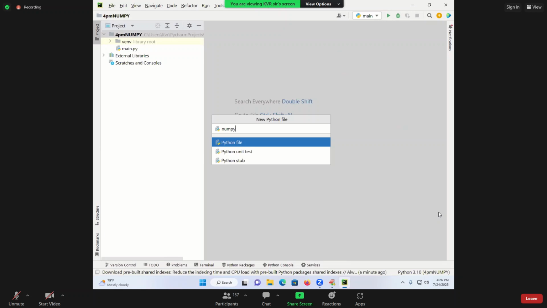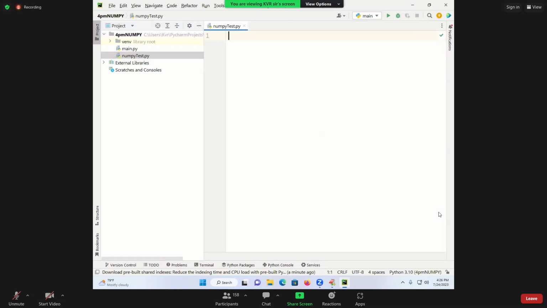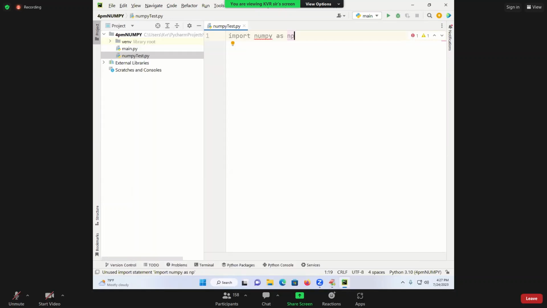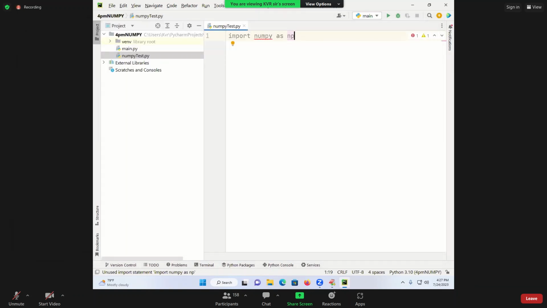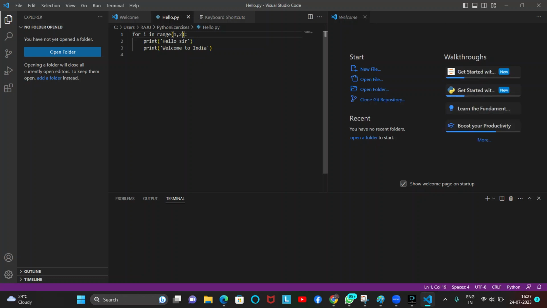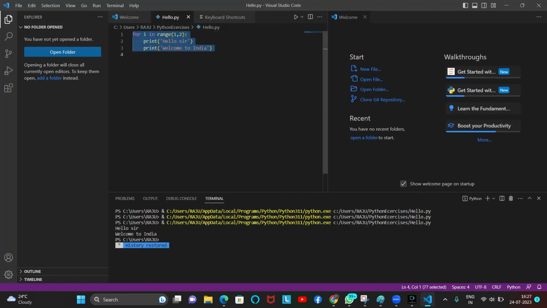I'm going to create numpy_test.py. So this module, I'm going to use it with import numpy as np. What is this np? An alias name. You know those things already. What is Numpy? A third party module. What is cx_Oracle? A third party module. What are pickle and csv? They are all predefined modules of Python.